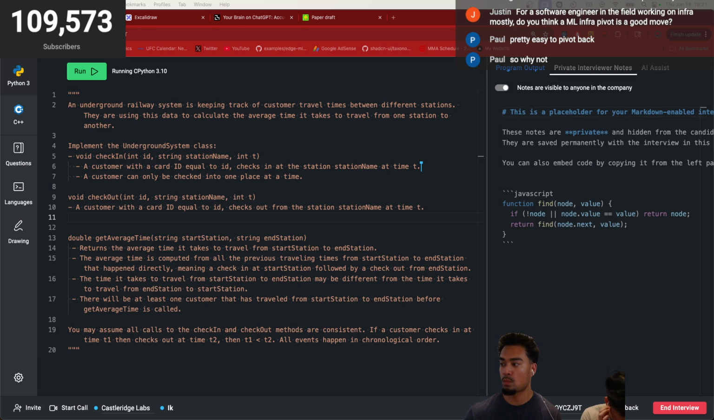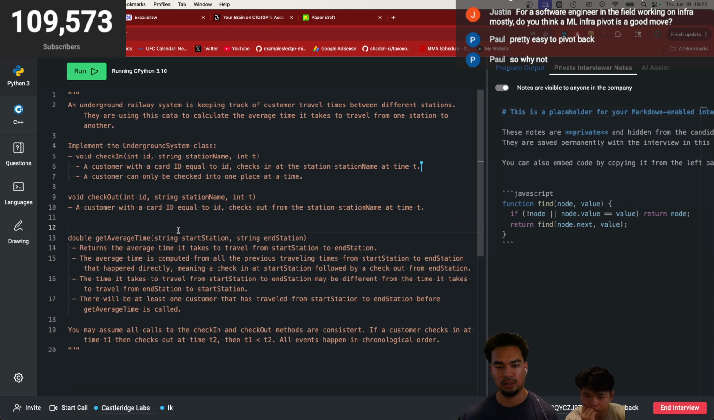Okay, how many people are going to be using this train station? A lot, like unlimited people. There shouldn't be a limit. Okay. So definitely, I have to hash the ID. That's for sure. And it's a unique ID, right? So essentially, one person has that one ID for the whole duration. We could say the ID is unique to one person. Everyone's going to have their own ID. Yeah, it says right here, a customer with a card ID equal to ID.